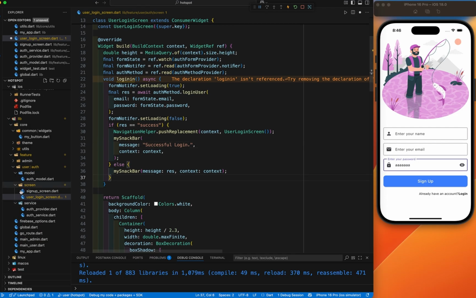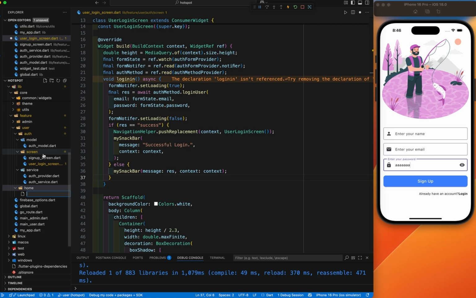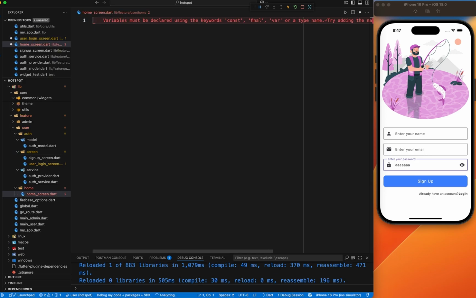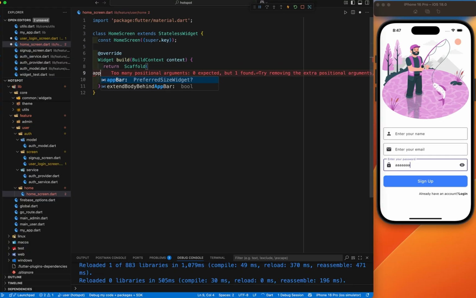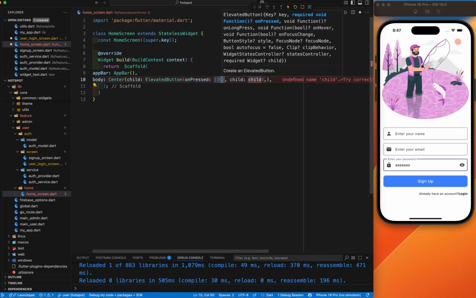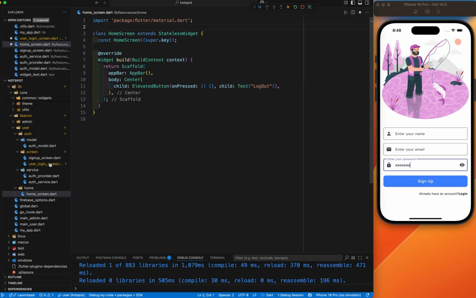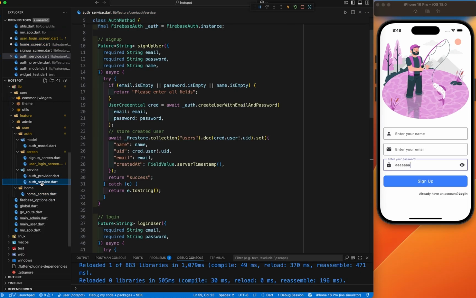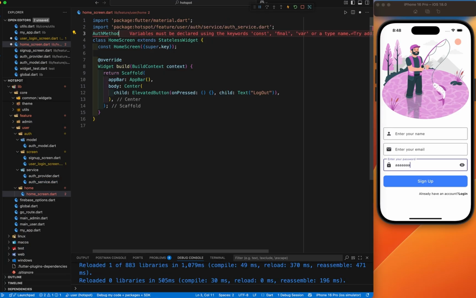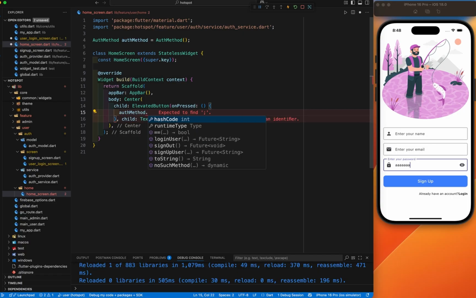In navigation, I'll create one folder under user and give it the name home. Inside this home folder, I'll create home_screen.dart. Here I'll define one stateless widget, HomeScreen, with a scaffold and app bar. In the body, a center, child, elevated button. Inside here we call the logout method, with the text logout. I'll check the name of our auth service. The name is AuthMethod. Here just call authMethod.signOut.